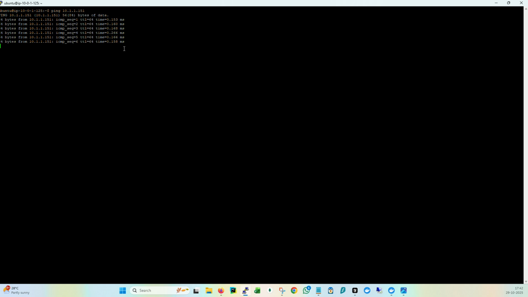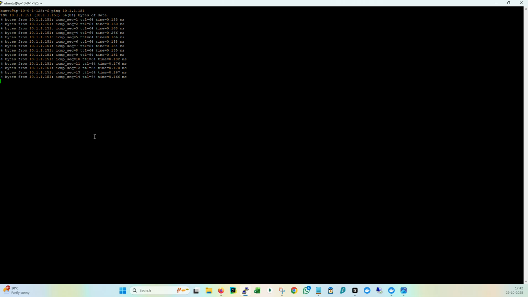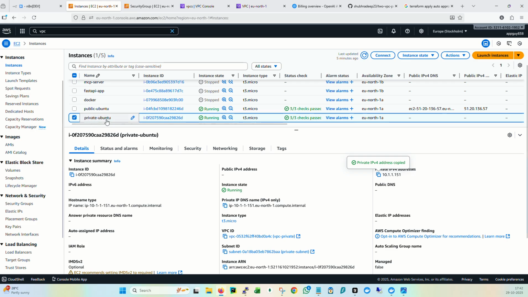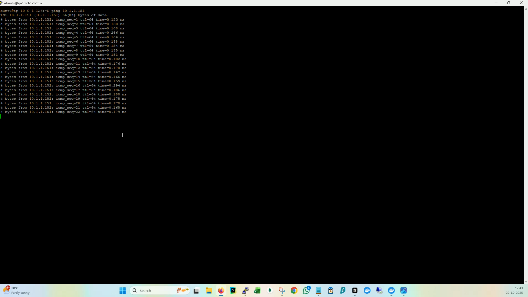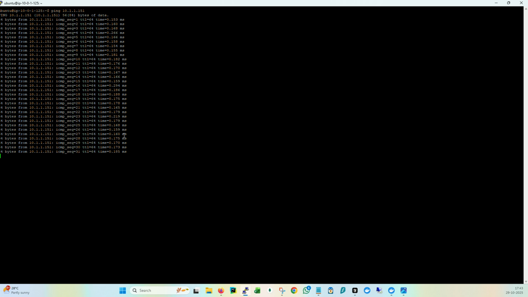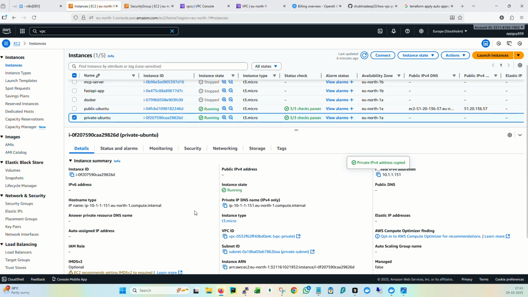So what we'll do initially is we'll shut down this private EC2 server. And obviously, when we shut down this private Ubuntu machine, it'll stop pinging, right? And then we'll tell our AI agent that I'm not able to ping, so identify the issue, see what's wrong, and fix it, right? So right now it's pinging. Let me stop this private EC2 machine.